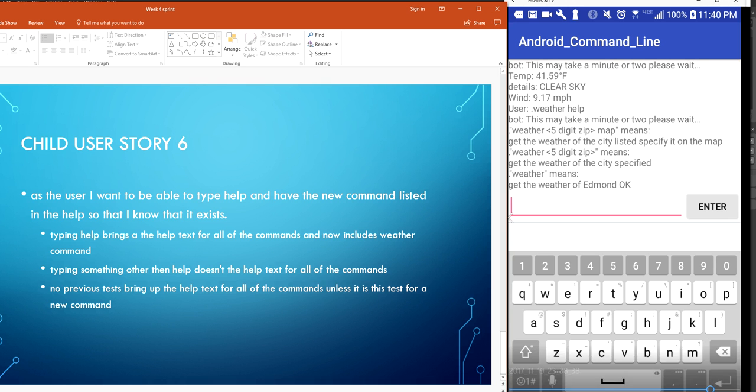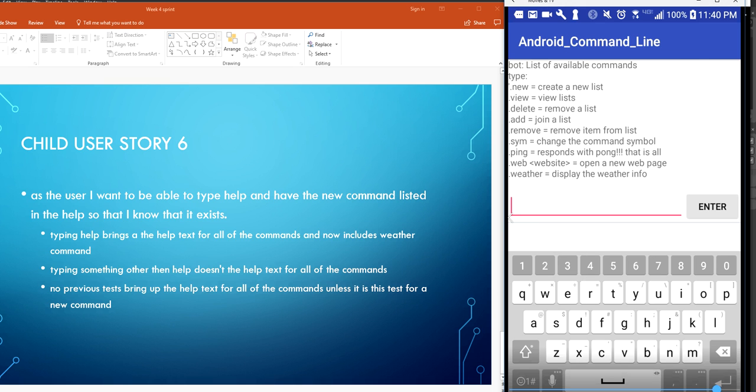As the user, I want to be able to type help and have the new command listed in the help so that I know that it exists. Typing help brings a help text for all the commands and now shows the weather command. Typing something other than help doesn't bring up the text for all the commands. No previous tests bring up the help text for all the commands unless there's a test for a new command. As we can see, help brings up this, and we have the new weather data here.